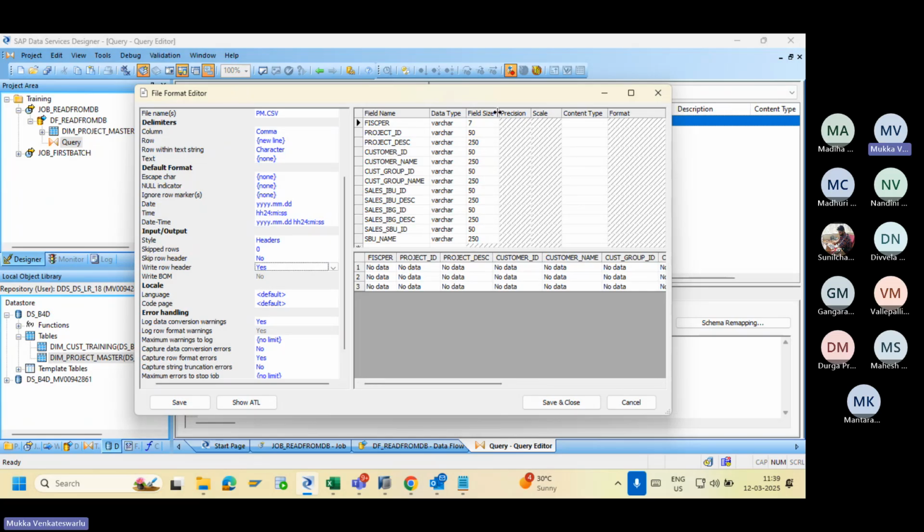Then here, the data types and fields will come as per the source system. If you want to change anything here, you can change it here. Either you want to increase the field size or change the data type, all that you can do here while creating this flat file format. Just save and close it.